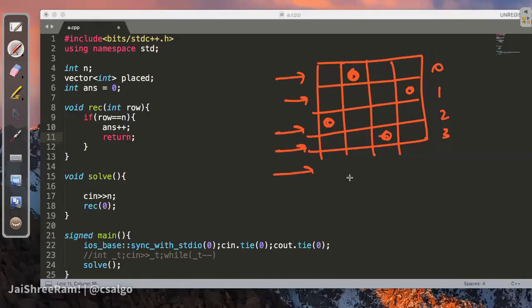And then we come to this row and we see that we have reached row number 4. That means the queens in all the previous rows have been successfully placed, so now we can say we are done. This is one possible configuration, so answer plus plus. If you want to store it, you can store the positions of the placed queens. I'll be explaining what we are maintaining as well.